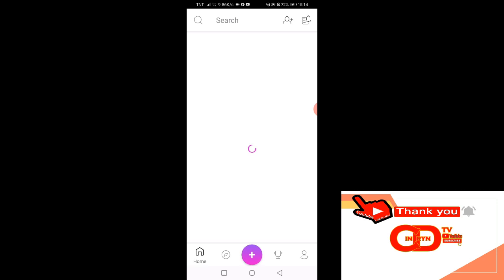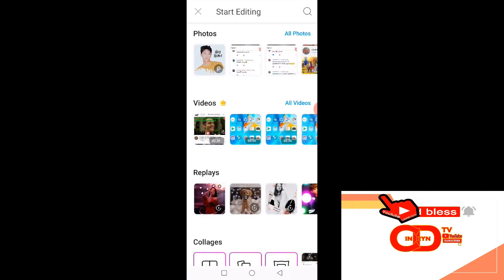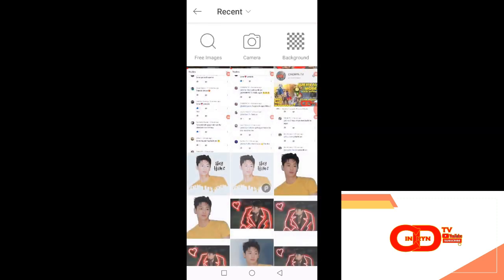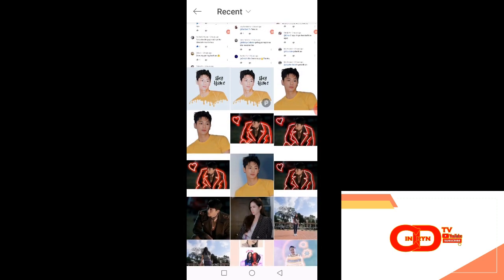So let's have his picture. Again, click the purple and pink button on the lower part of the screen. As you can see, I already edited a picture of him a while ago, but we will do it again for our video tutorial. Click all photos. So his original picture is this one.